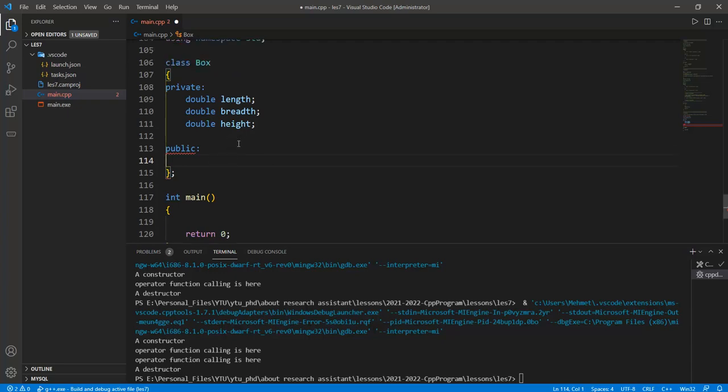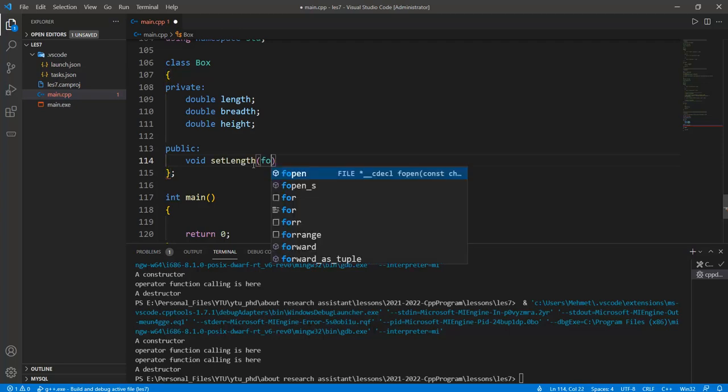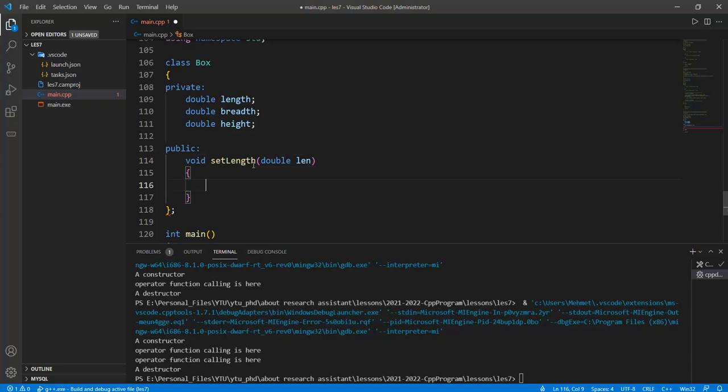And so in order to set the proper length, breadth, and height values, we should define some specific functions like this one, set length, with the parameter of the double len. Okay, and so this length value is assigned to the len. This is the parameter coming from the user, but this length is possessed by the class box.